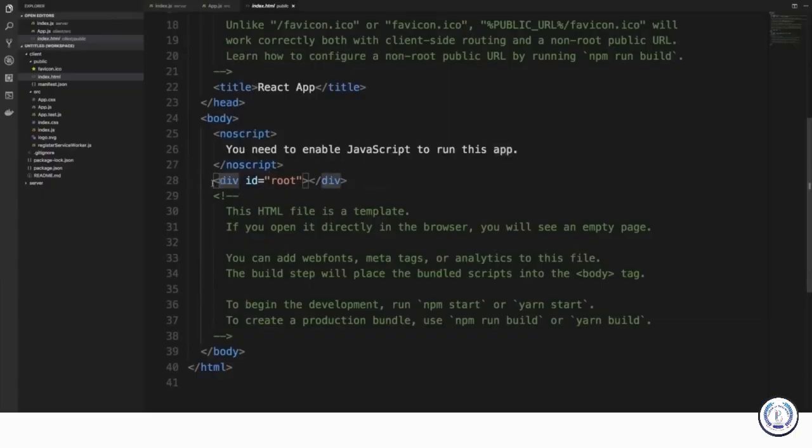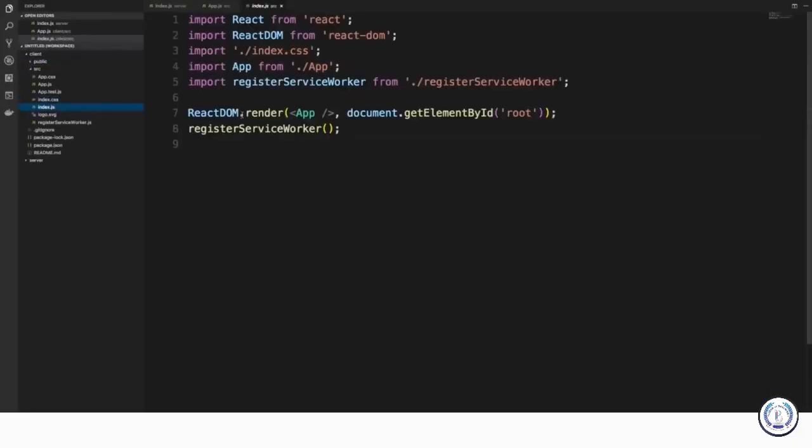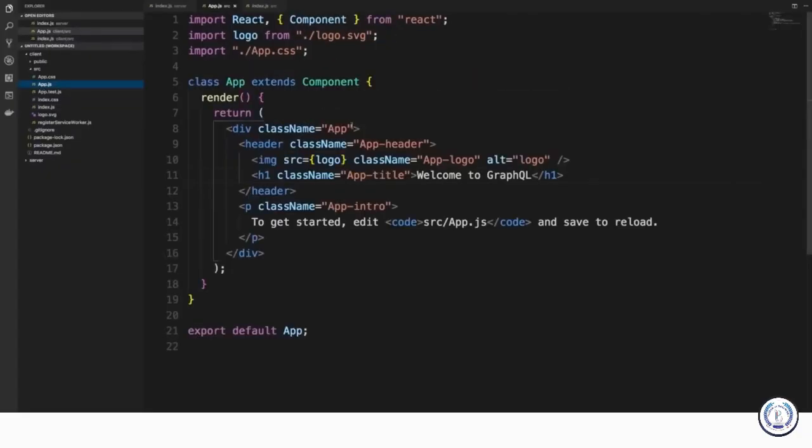will. So here we can see this div root. This is where our entire React application is going to be put. So in index.js, when I say react-dom.render app, our application is being rendered in the element which is root, which we just saw. And if we look at what app.js is, we can see this is what's getting rendered. So when I changed welcome to GraphQL, that's why we saw a change over there.